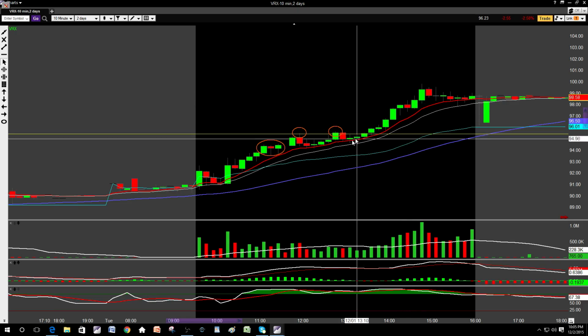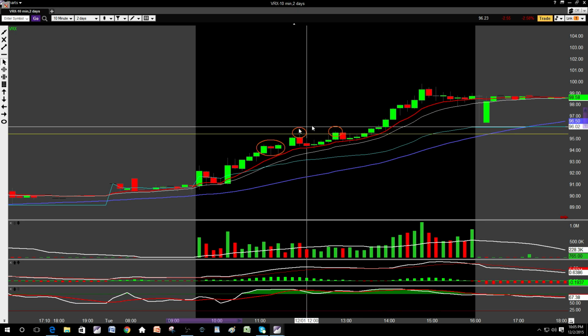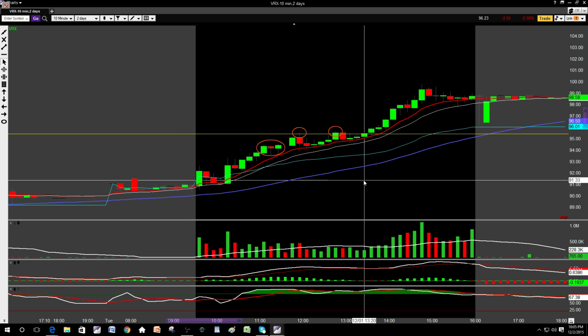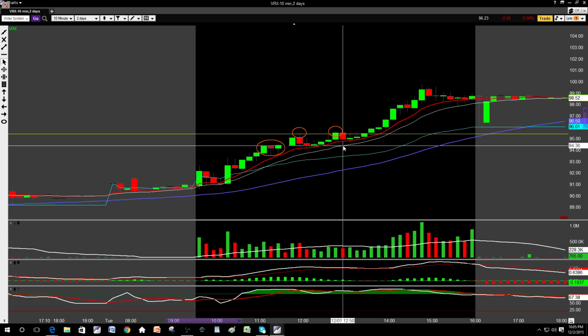What if none of this happened? What if none of this happened and this formed a perfect double top and then came back down? Could you risk all that? No. I mean, your stop would be at your 13 and it would cut you off right over here.